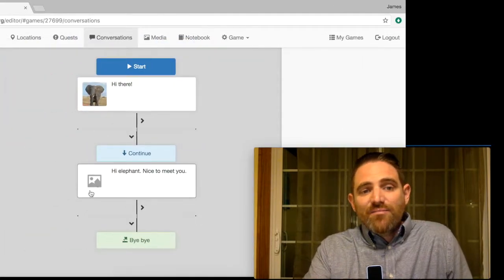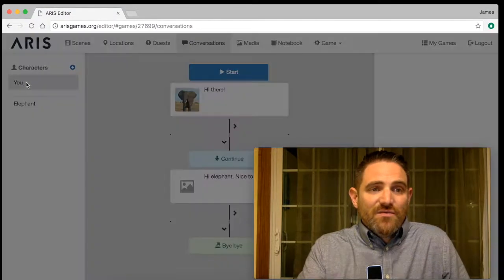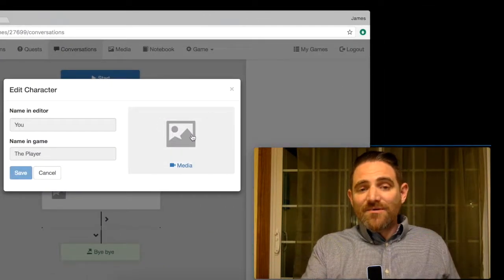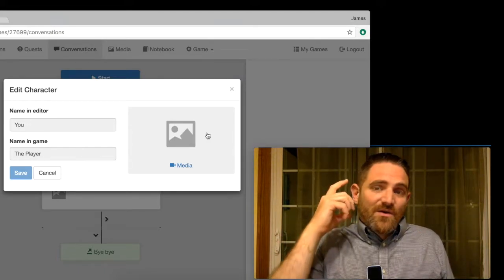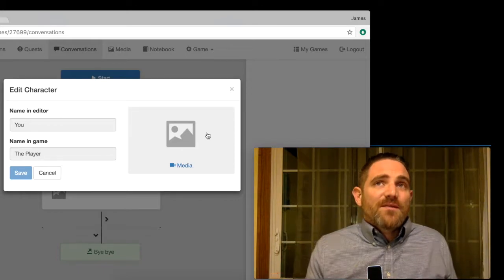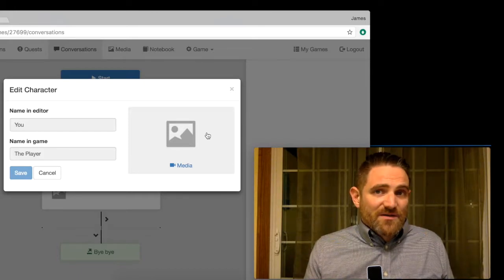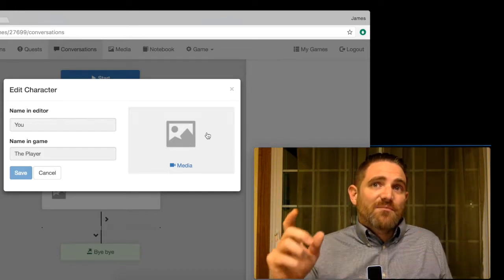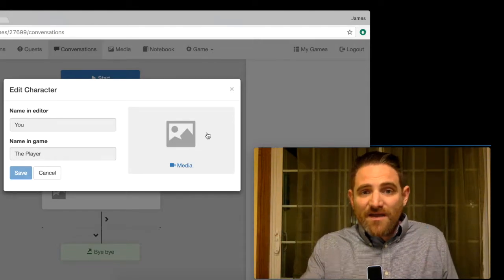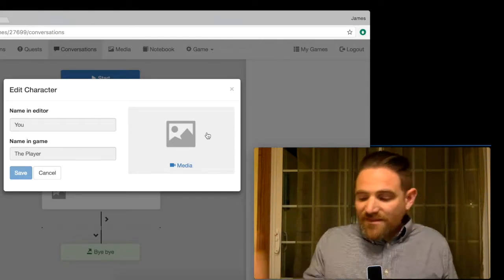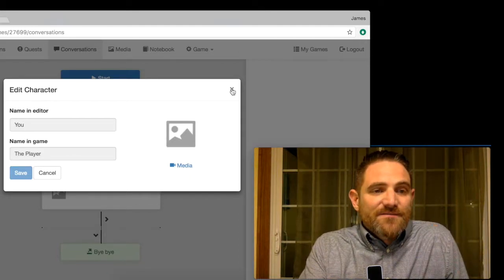Now notice it didn't put a picture here when it did put a picture there. That's because in the you character, I didn't upload any media. The way I think this works is if you upload a picture here, that will be the player character's picture in the game. If you don't, ARIS will use the player's own avatar that they put into the system as the picture that generates on the dialogue. I've done that, so we'll see if it works in a second. I took a goofy picture of myself.